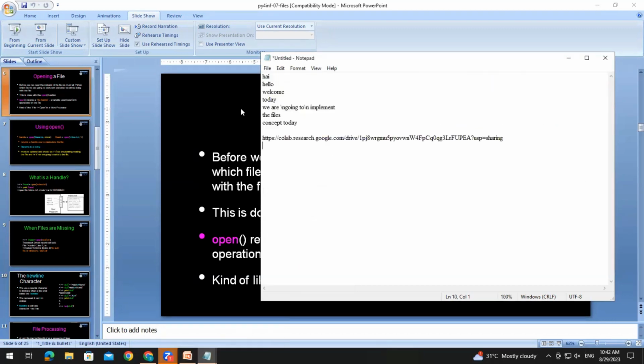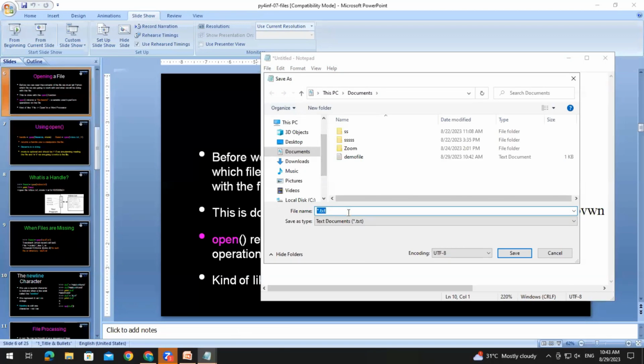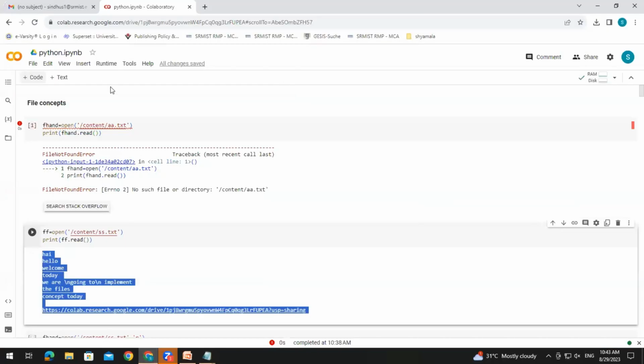Now I'm going to make another file. Again, I'll show you, I just have a few contents. I'll save this file in some other location, named demo2. We saved two files in the current location. If you're trying to access a file from a location, you just mention where exactly it is saved on the virtual machine. But we're trying to access it in Colab.